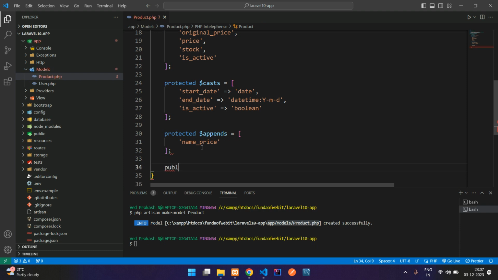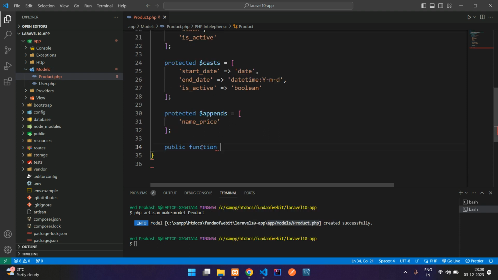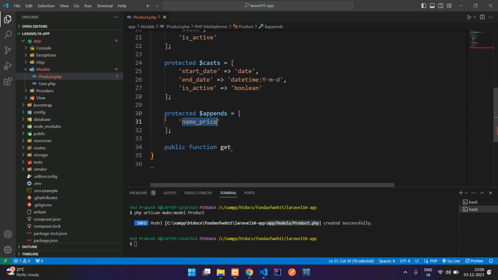So let me create one function for the accessor. Public function, the function name. Here is how the accessor is defined, using get, then your column name, whatever you have given here. So here is my column name. We are using snake case, so let us use camel case: Name, Price, which is understood as camel case, and this is snake case. And then make sure you give the correct spelling, Attribute. This is a prefix, guys, it is mandatory, and the get is mandatory here. And then open and close curly braces.